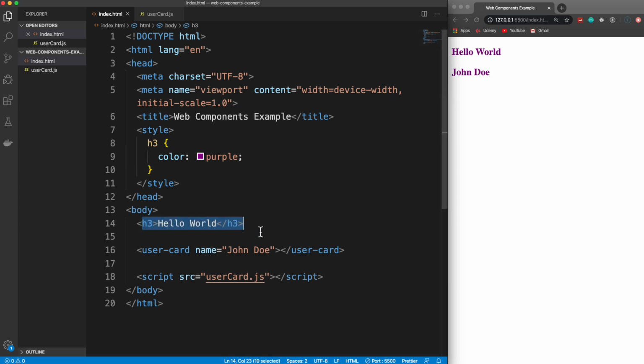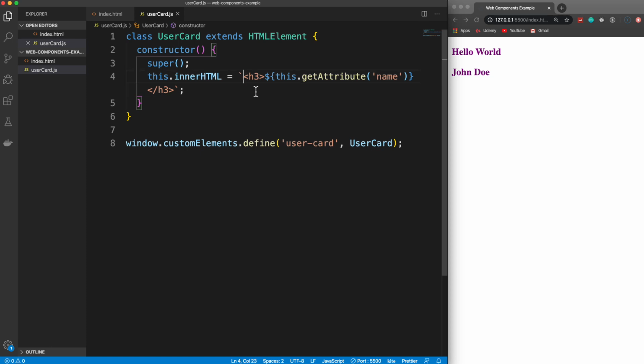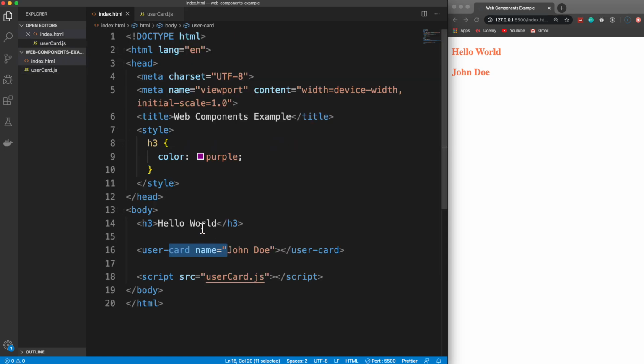And notice that both H3s are purple. This H3 that's directly in the DOM, and well, I mean, this is still directly in the DOM for now, but in our custom element, our H3 is also purple. Now, what we could do is in here, we can say style, and we could set H3 color to, say, coral, and save, and it does turn coral, but so does the H3 that's outside of it. And we don't want to do that.